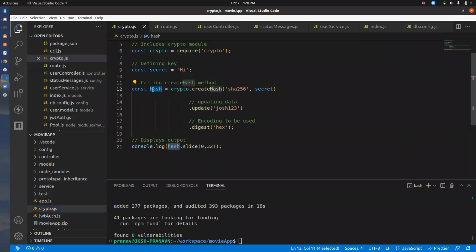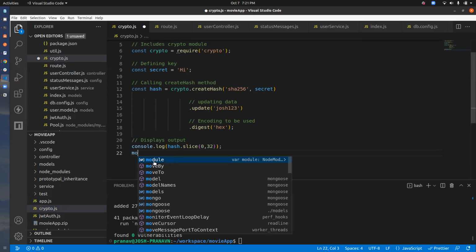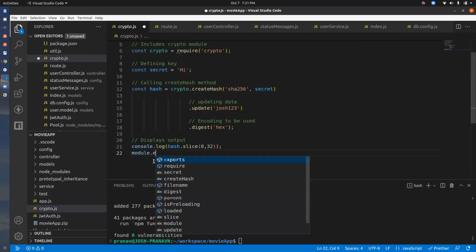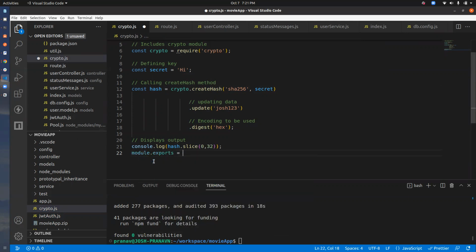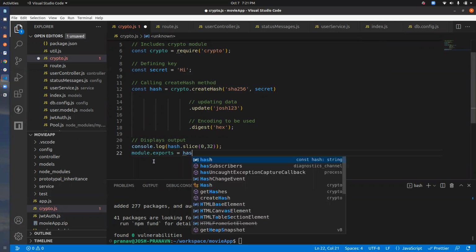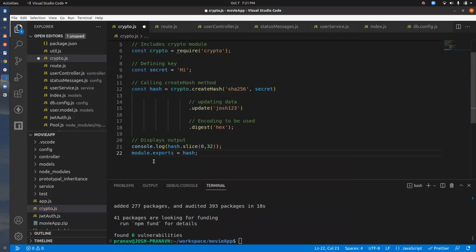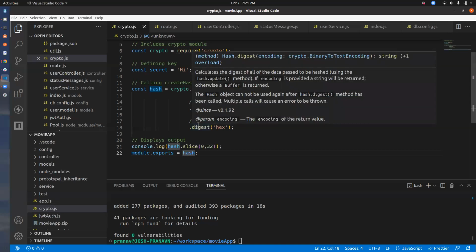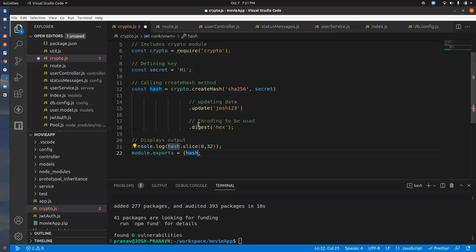So hash, right? So what we will do, we'll do module.exports hash, correct? Something wrong? It should be blue and green, right? What went wrong? Ah, yeah, correct. Yes. Now it is correct.